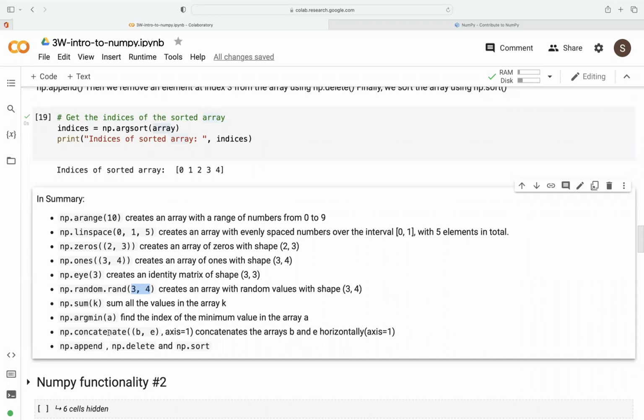Min means just find the minimum. Sum just adds them up. Concatenate, we just join 2 arrays based on a specific axis: 1 could be alongside columns, 0 alongside the rows. And then lastly, we looked at np.append, np.delete, and np.sort. Append is to add, delete removes elements from an array, and then lastly, sort sorts the elements. Next, we'll also look at other functionalities, additional functionalities.